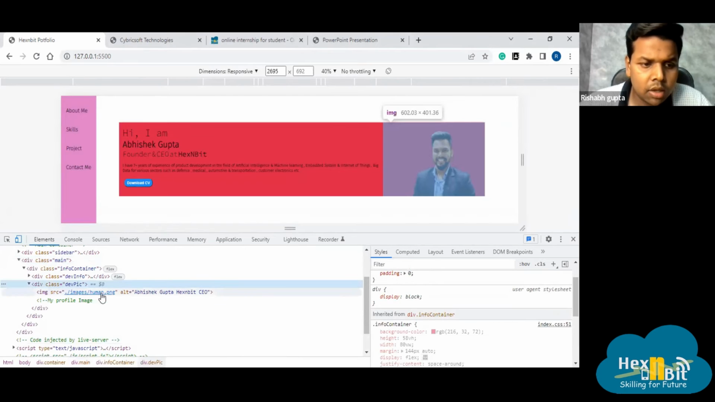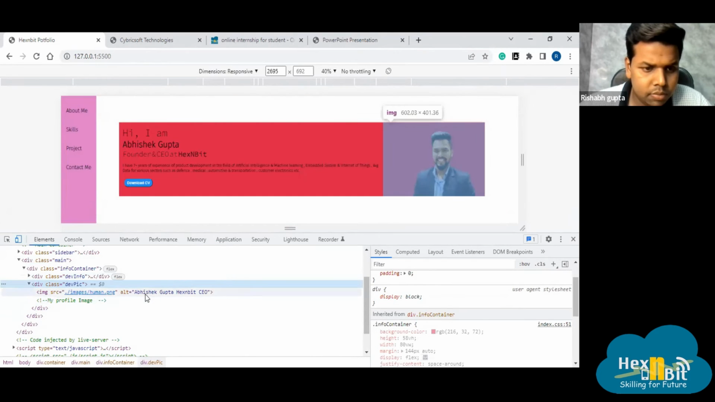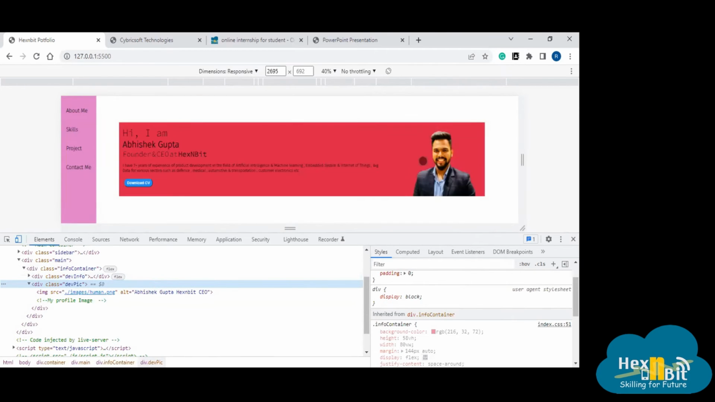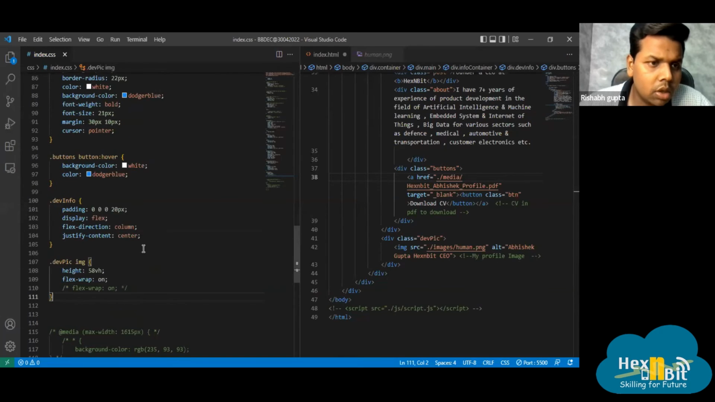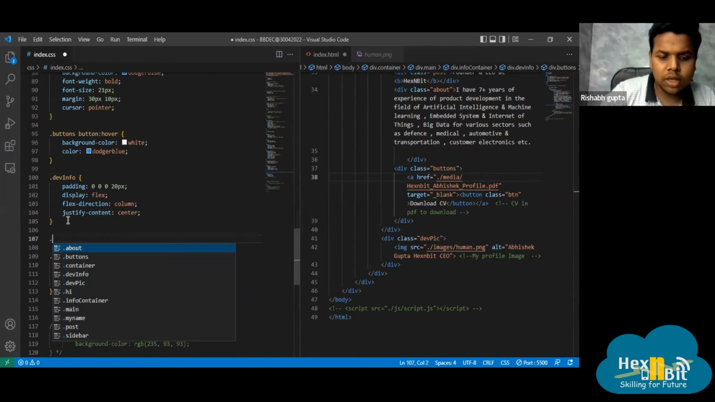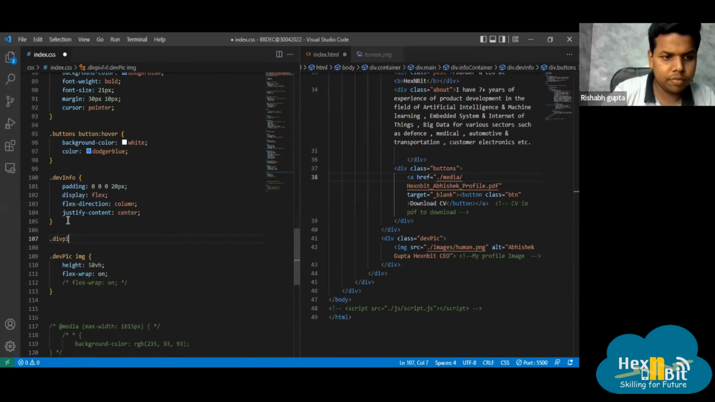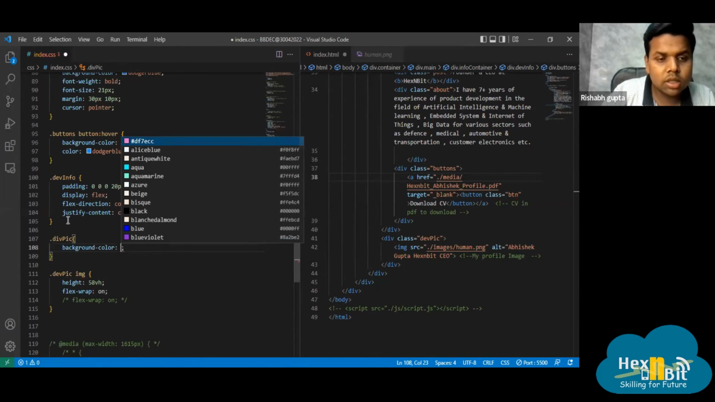Then comes this div pic. So this div pic is this part. This one. This is the div pic which is highlighted on the web page. If I give it a background color, let's suppose I will apply some background color to this div pic. So for that I will write div, background color to be, let's suppose, yellow.